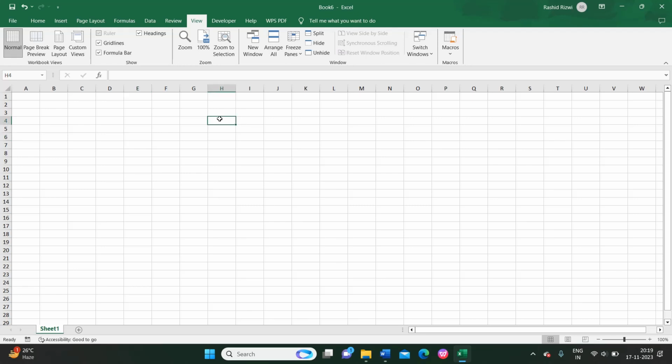I first select a portion of the sheet. Say I want to remove grid lines of this part only, not the entire part. So first you need to select the portions to be removed and then go to the Home tab.